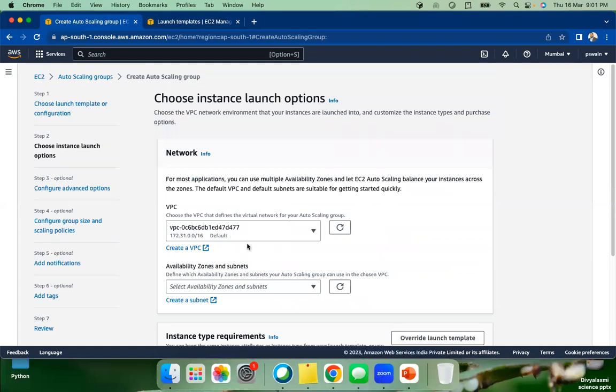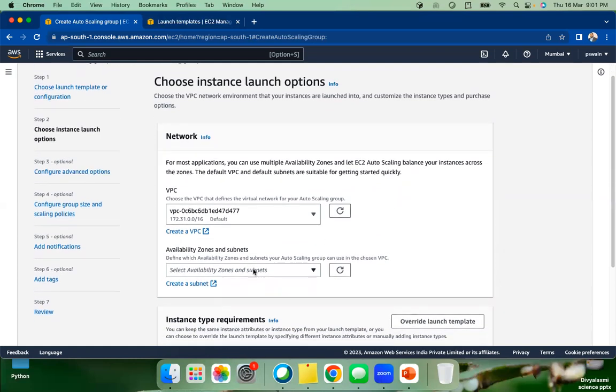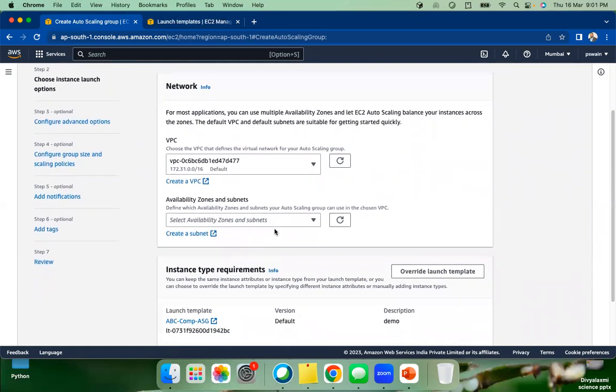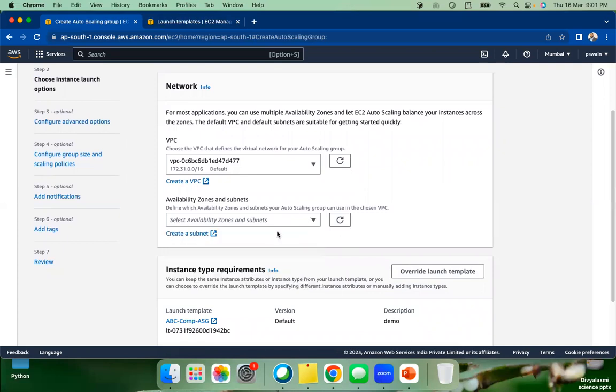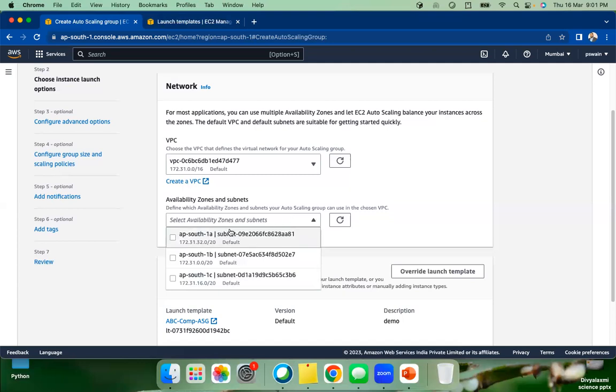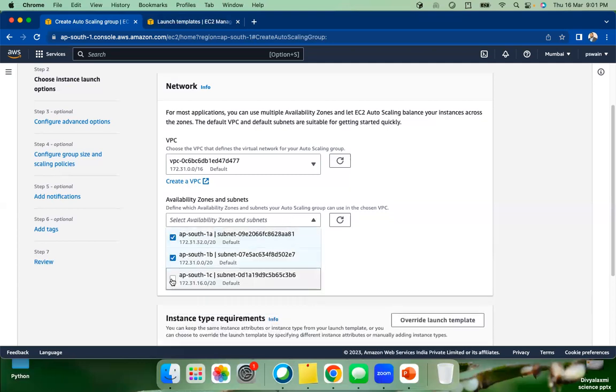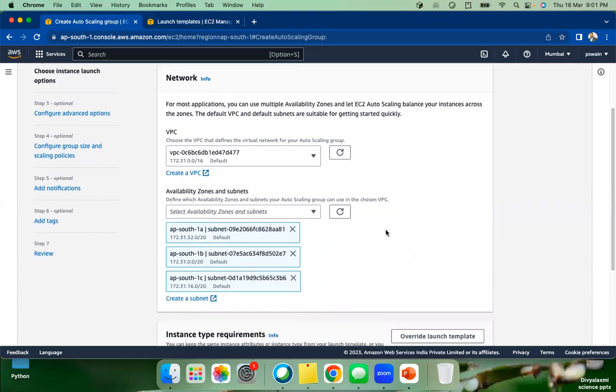And here automatically the default VPC comes out, and the availability zone. You have to now select the availability zone. If we had set up the availability zone and subnets in the template, then this option would not have come to us, right? For an auto scaling group, you mostly have to select all three. Based on the availability zones, it will add.